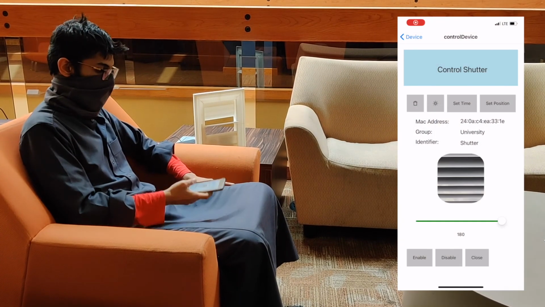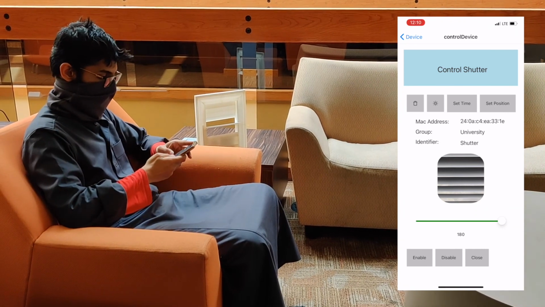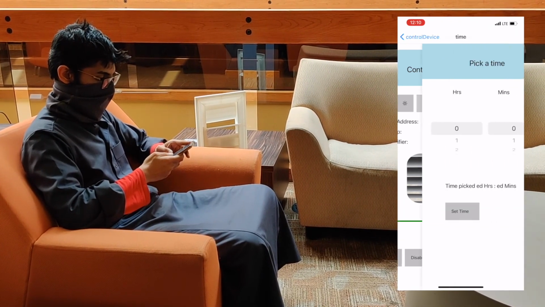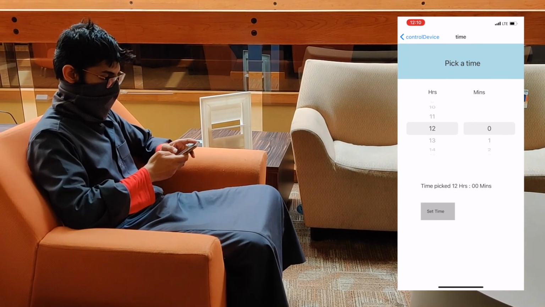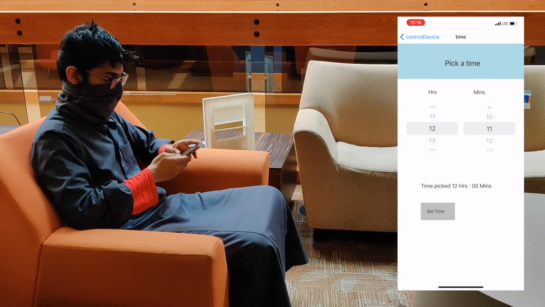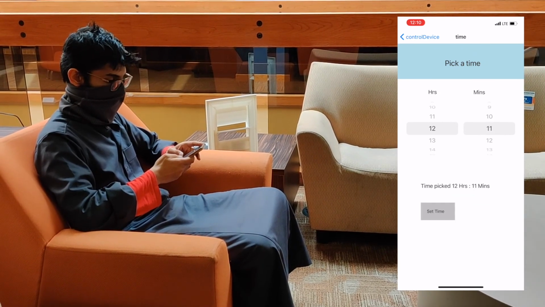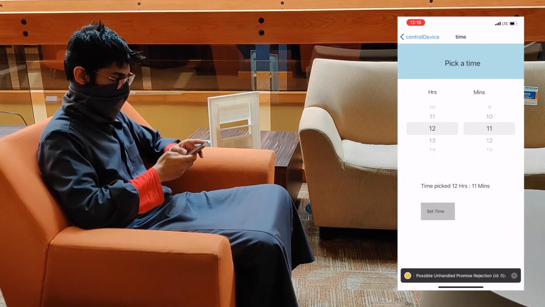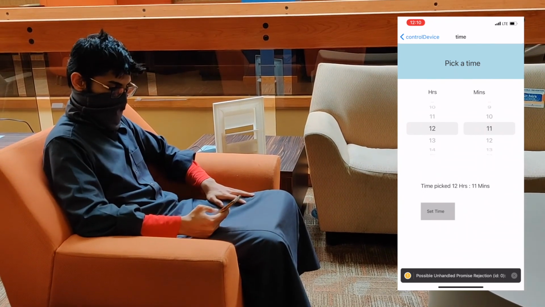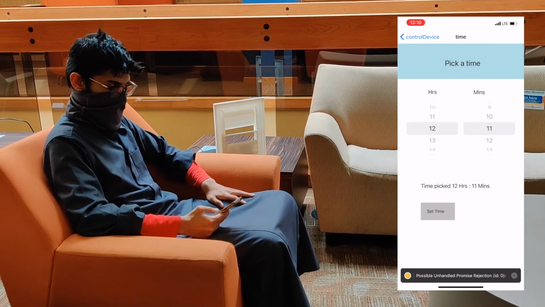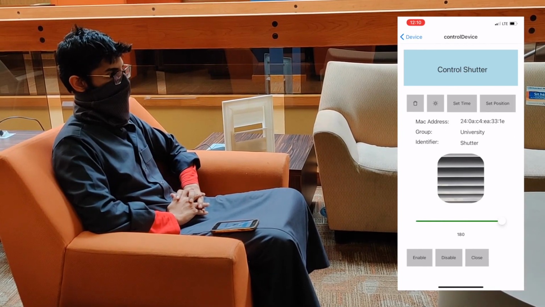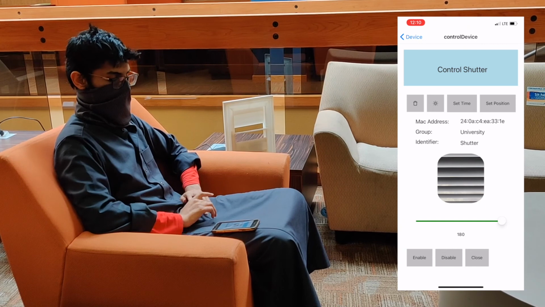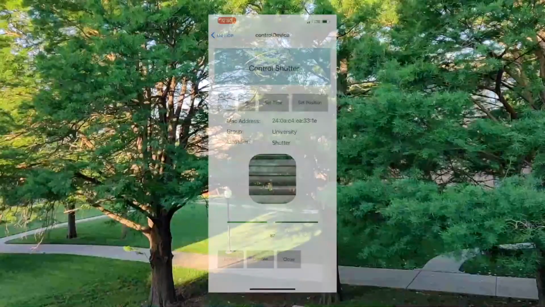Pre-programmed control via app. You could also set a time when you would like the shutter to move. Here, the user schedules the shutter to move to 180 degrees, and he sets the time as 12:11. As it can be seen, when it becomes 12:11, the shutter moves.